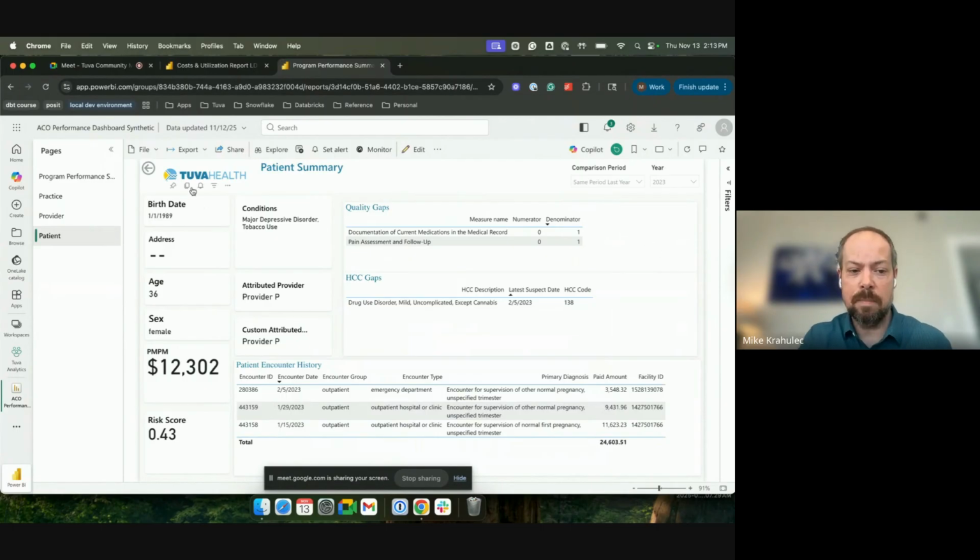Again, no PHI, this is synthetic data, but this would be an example. You get some identifiers for that patient, their overall cost, their risk score, their attributed providers, both the standard attribution and custom attribution if you're utilizing that, their current conditions that have been documented, as well as their quality gaps and HCC gaps. So you could leverage this when speaking with a patient to understand what things I should be asking, what things I should be following up on, as well as an encounter history.